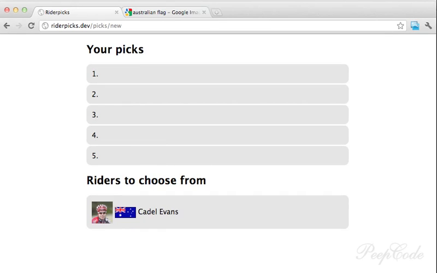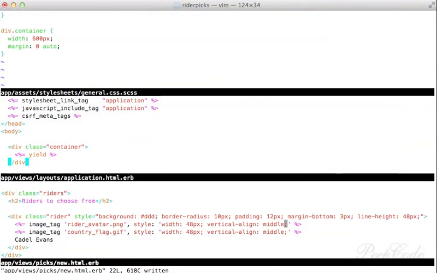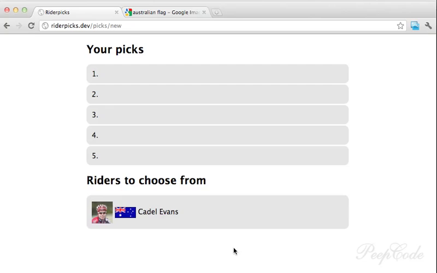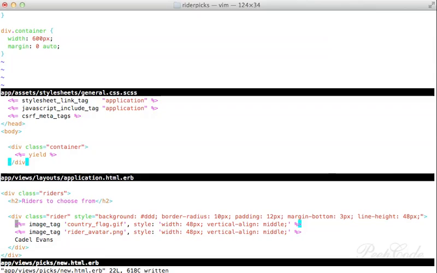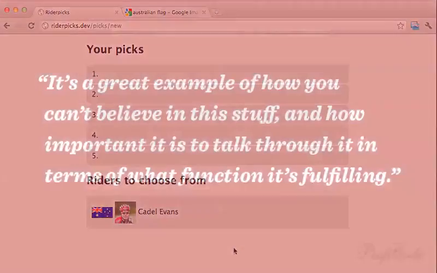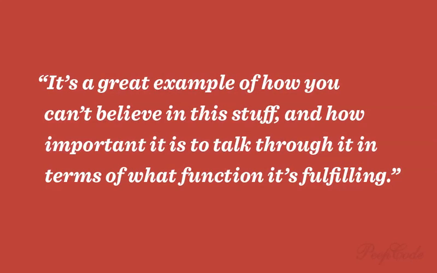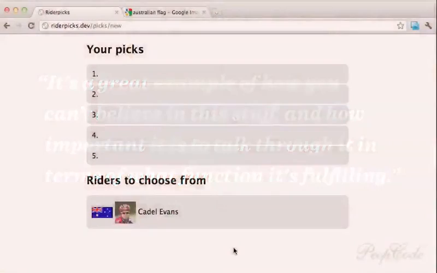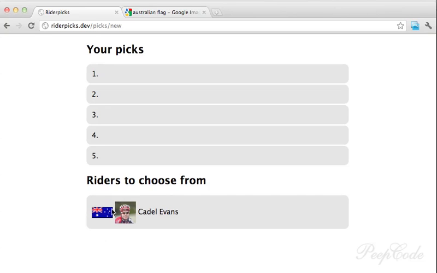I don't really like the name flag in the middle thing, so I'm going to try putting the flag at the start. I don't love that either. This is great because it looked great here. It's a great example then of how you can't believe in this stuff. Yep. And how important it is to talk through it in terms of what function it's fulfilling. We didn't really spend a lot of time discussing this order because the thing we were interested in is how does this fulfill a function as being a member of a collection? And you can pick this member, and then where is it going to move in that capacity? Now we're into details that were sort of out of the scope of this design work.